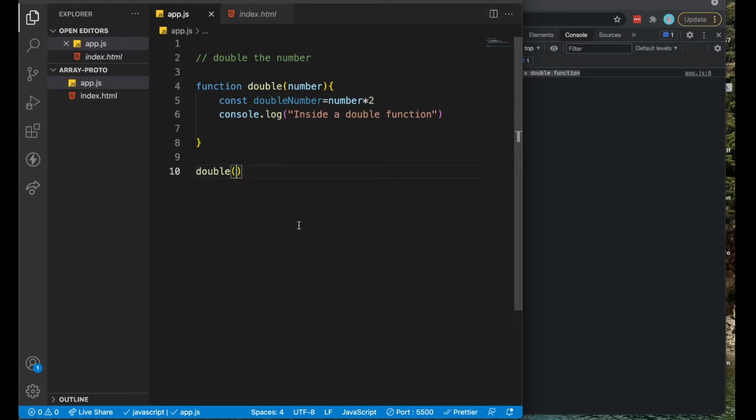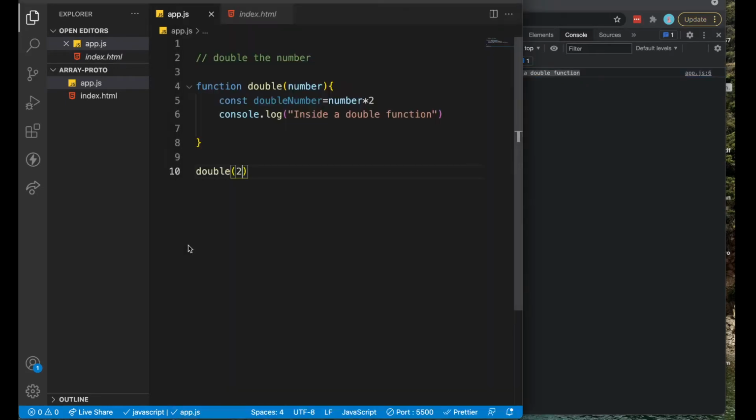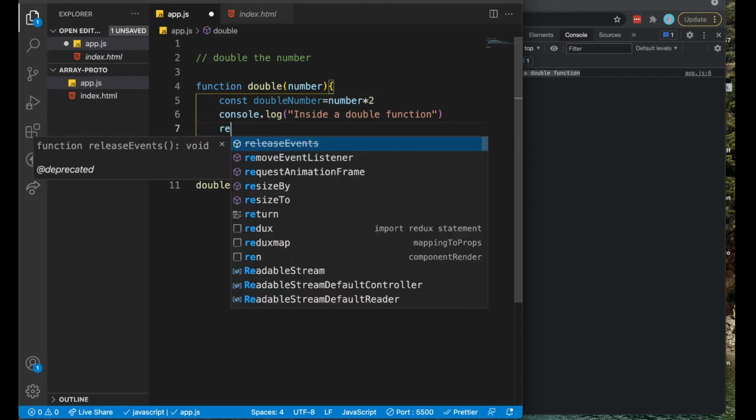However, this is not how we are supposed to call this function, because when we call it, we need to pass something there, and that something is a number. So let's pass 2 here. Okay, and when I do that, it still says inside a double function, but we didn't get our double number, and that is because just by creating a function and calling a function, we don't get anything. What we need is to return something, and you have to return it at the last.